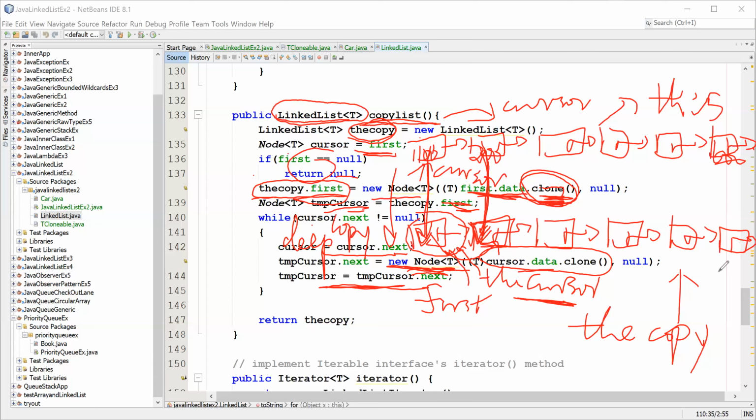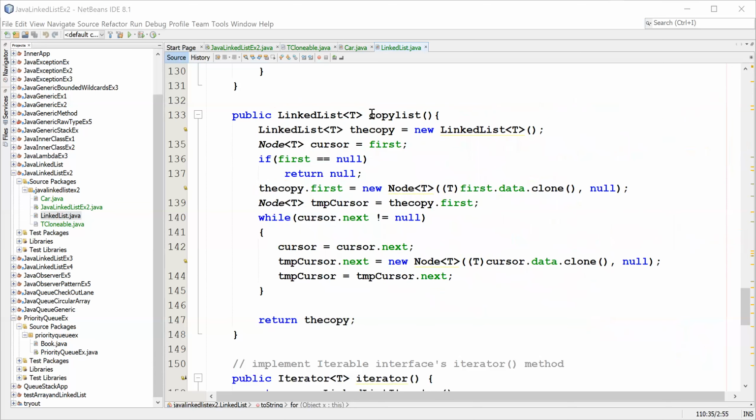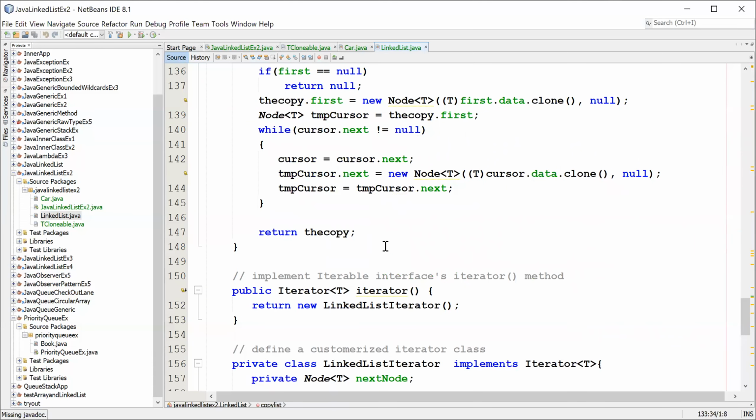Okay, so this is going to create a deep copy of the linked list. So you're going to do the data part one by one copy. Okay, so it's going to be a deep copy of the original linked list. Then you can return the copy. Okay, so this is a new method called the copy list. So it's going to create a deep copy. How do we do it? You need to loop through the first linked list, do the data part copy. Okay, so that's about the copy list.